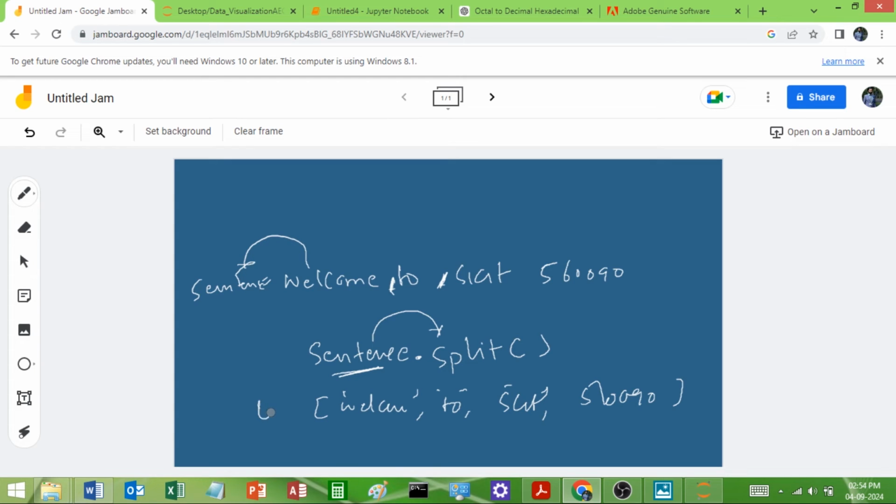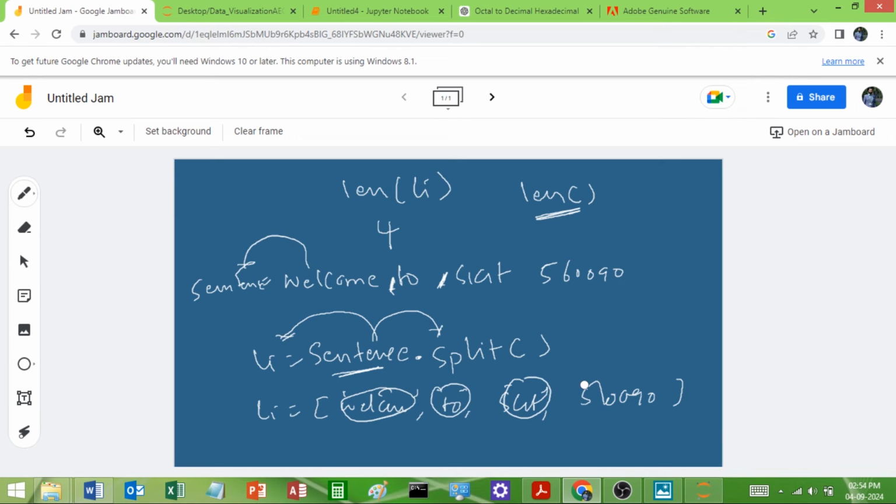Now assume that li is equal to the output of this. Whatever it gives as output, I am storing in li. Now we know that we have a function called len. Length will give you the length of a string or length of a list. So if you pass length of li, it will return the integer value, that is 4. It will count how many items are there in that. So 1, 2, 3, 4. Simple. So that I'll use in my program.